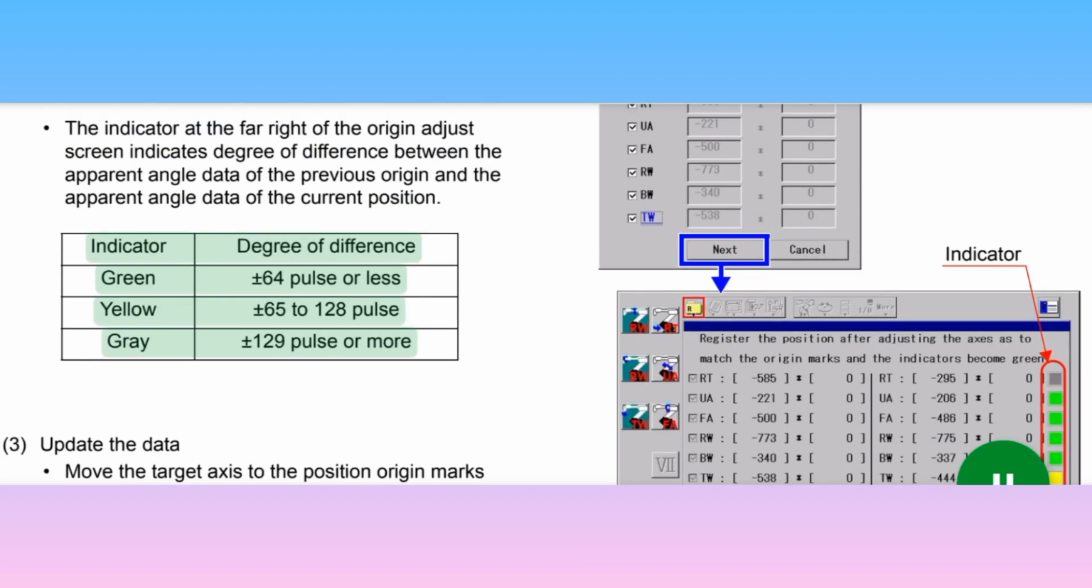Indicator degree of difference: green, plus or minus 64 pulse or less; yellow, plus or minus 65 to 128 pulse; gray, plus or minus 129 pulse or more.